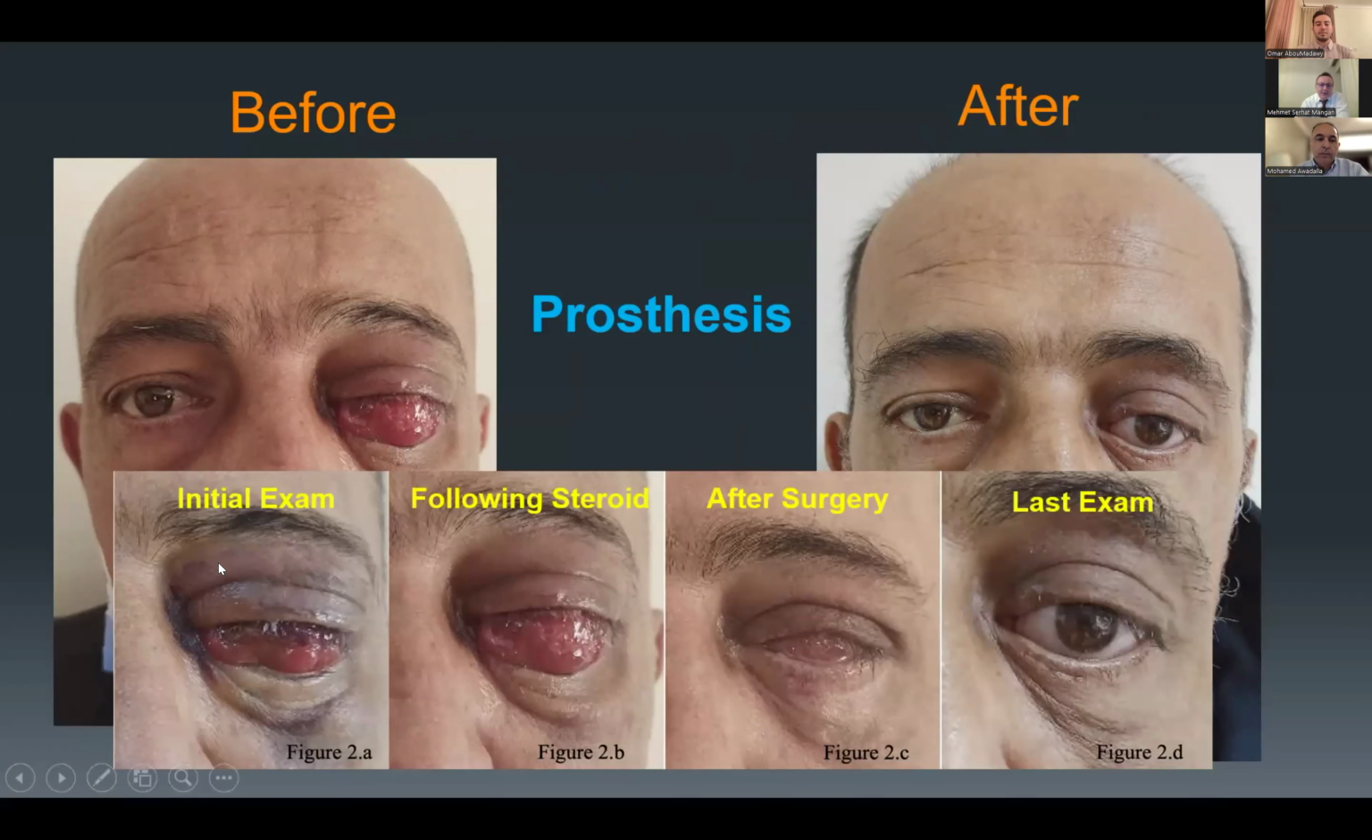Initial examination of the patient, and following steroid therapy, the findings were bad. After the surgery, the findings improved, and this is the last examination.